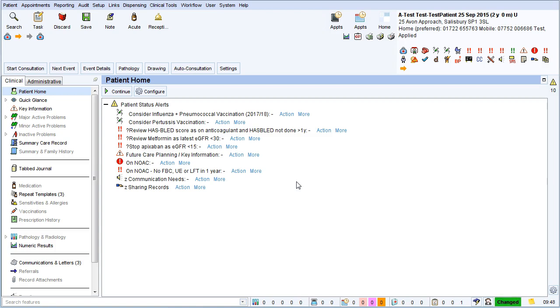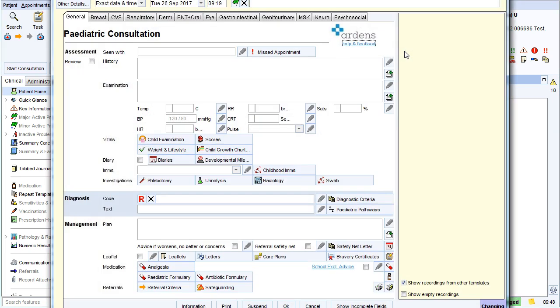To record a child examination for sepsis risk, you'll see a link to child examination on the paediatric consultation template. So here I have a test patient who is 2 years old, and by clicking on the doctor's bag icon underneath the patient's name, you'll be taken to the paediatric consultation template. And here you can access the child examination template.